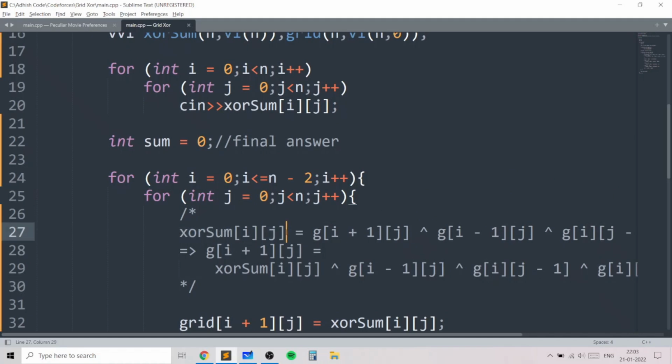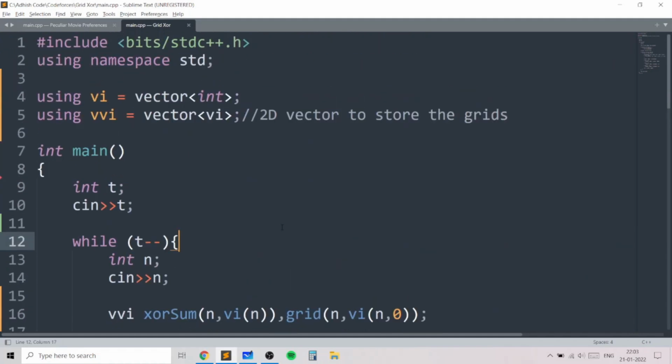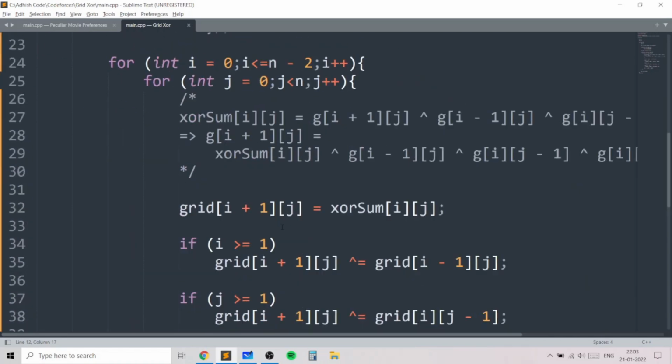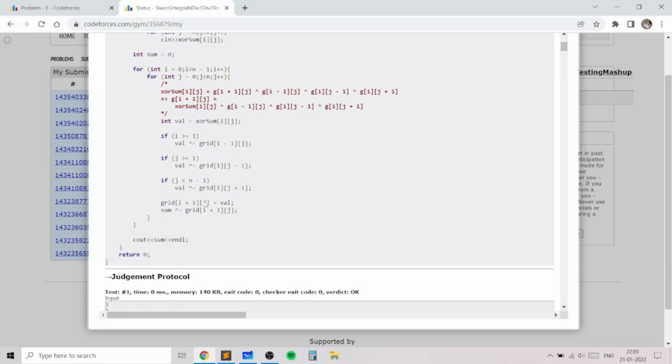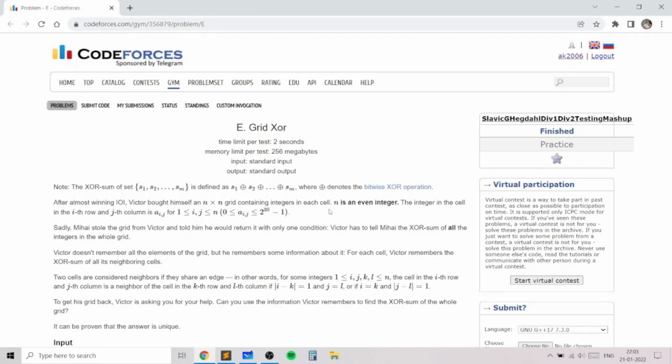So I hope this helped you understand the intuition behind this problem, and if you have the proof, do leave it in the comments down below, and you can verify this code does get accepted. So I hope you like this problem and my solution.